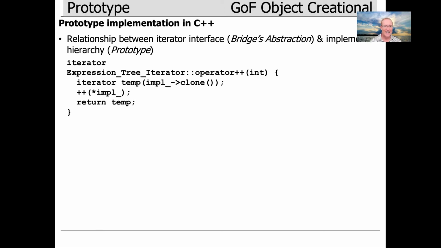Well, it's kind of good old bridge, but it's not quite good old bridge because it adds this concept of creational pattern, which is not what a bridge is. A bridge is a structural pattern. And what we're doing here is we're creating the appropriate instance by cloning.